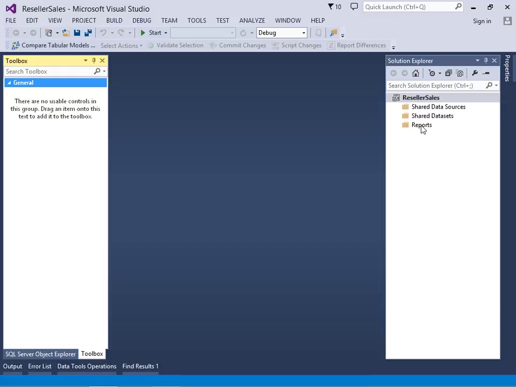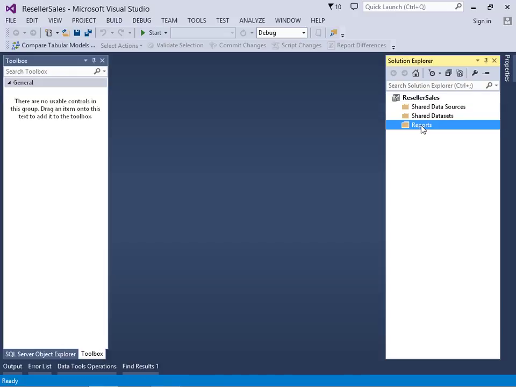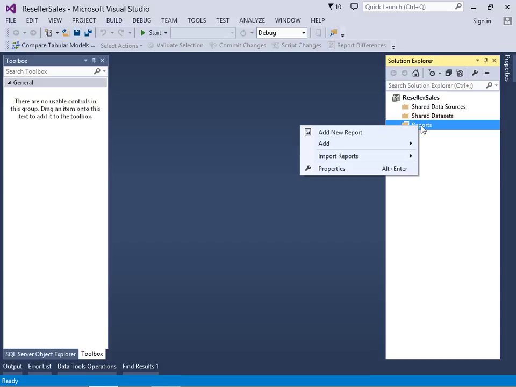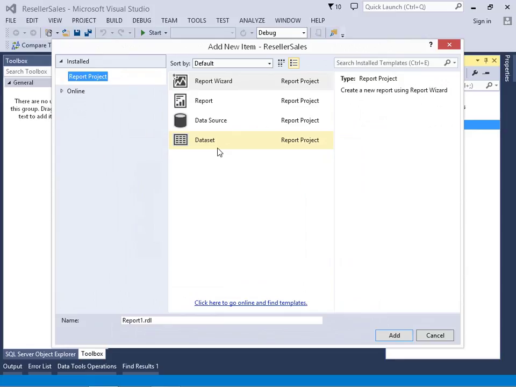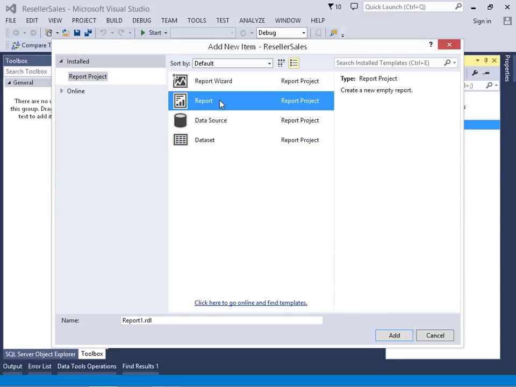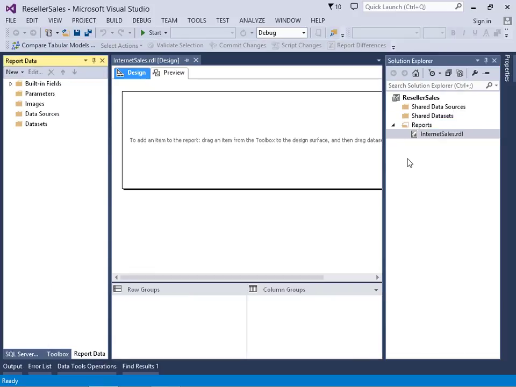Here we have the Solution Explorer, which has 3 folders. You can actually share data sources and data sets between reports in one centralized place. We're going to go to Reports, right click, and add a new item. If you add new report, it's going to go through a wizard, and we want to create this from scratch. So I'm going to highlight Report as an object type and just call this Reseller Sales. Well, we'll make it Internet Sales, which is more in line to what we did inside of Excel. I'm going to click Add, and we get a new report with kind of a blank surface to design.